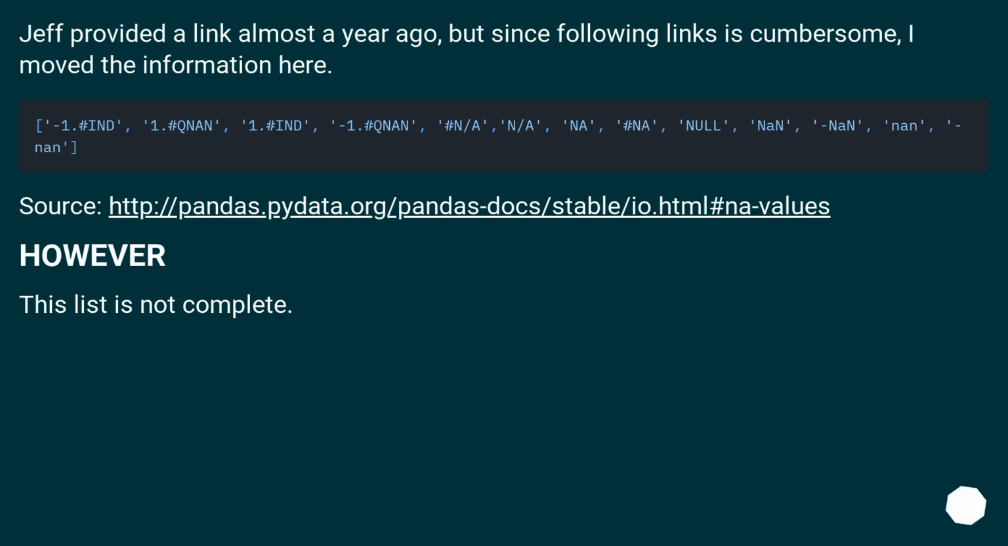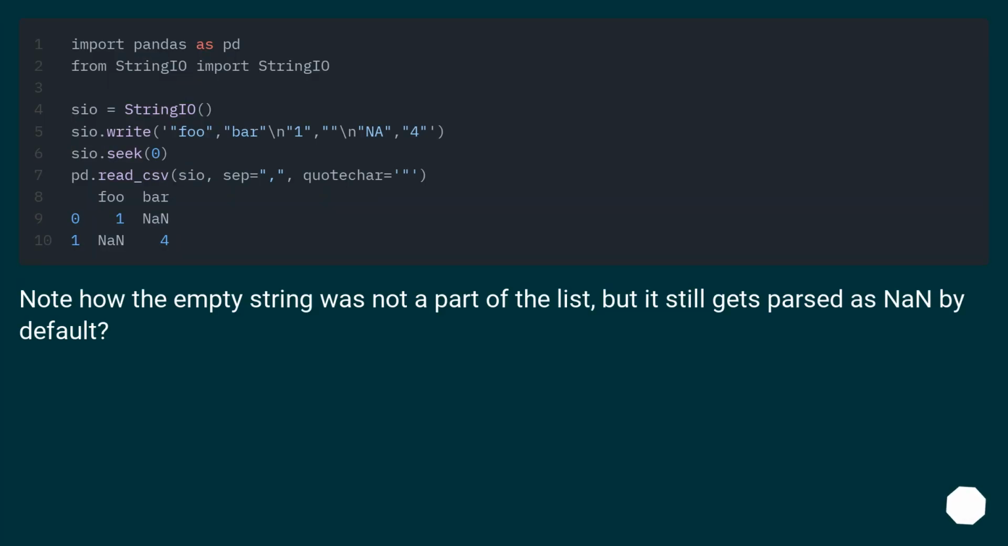Jeff provided a link almost a year ago, but since following links is cumbersome, I moved the information here. Source, this URL. However, this list is not complete. Note how the empty string was not a part of the list, but it still gets parsed as NaN by default.